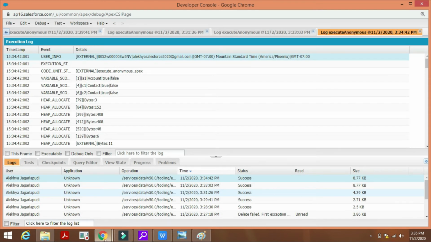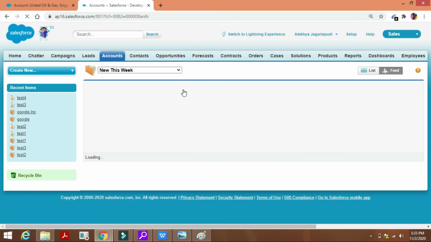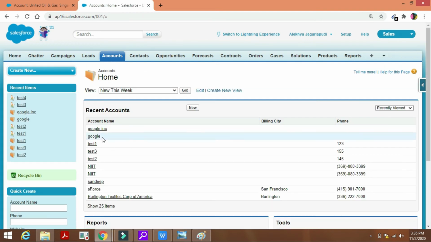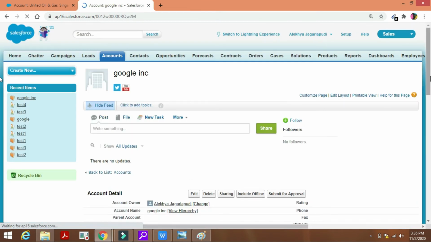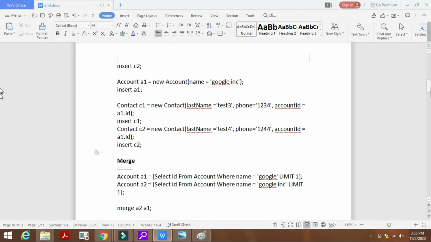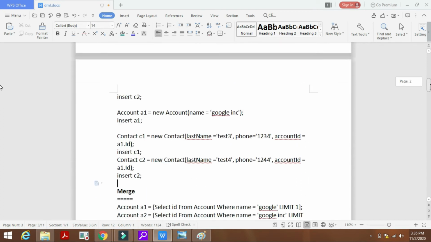So the account is inserted now. We have got the account named Google Link, and we can see the contacts associated with this account. Like this, we can use this insert operation for this parent and child relation.